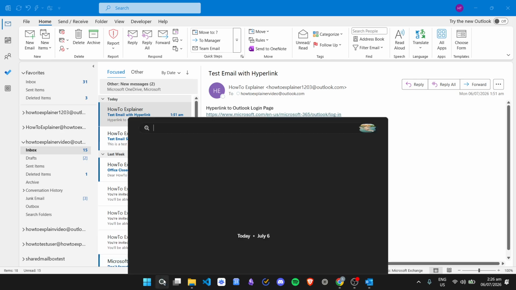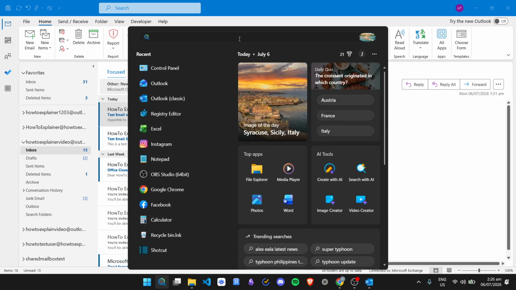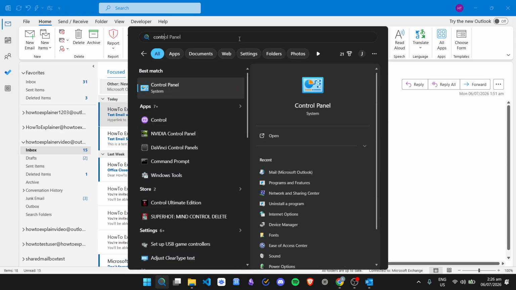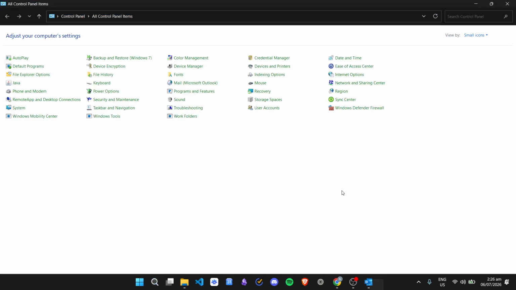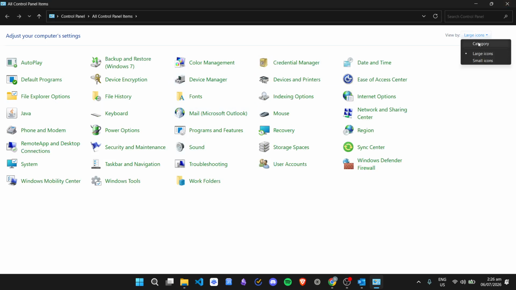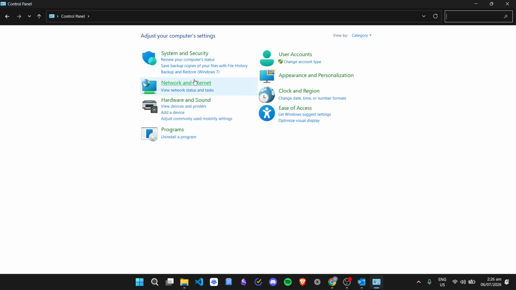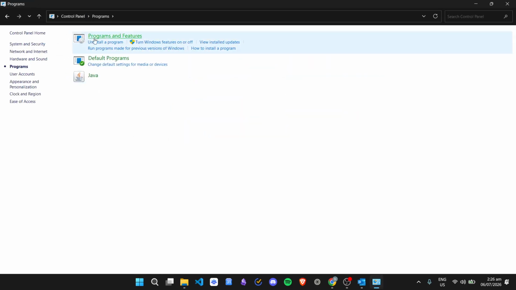To do that, just go here to search, and then let's type in the control panel, then click the control panel right here. From here, what we need to do is go to programs and features. For example, I can change the view right here to large icons or to category. Then we can select programs right here, and then from here, click programs and features.